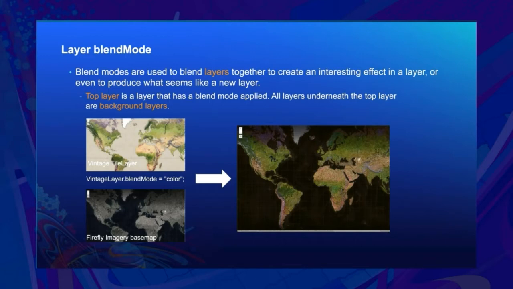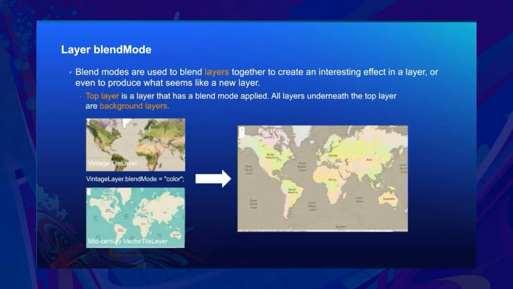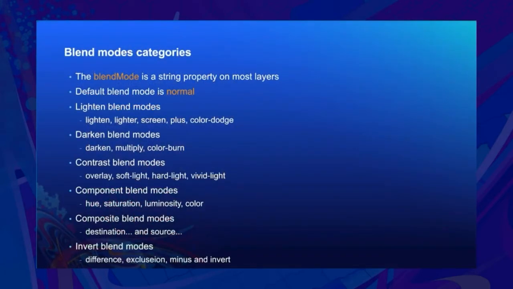But if we swap out the background layer, let's say with the mid-century vector tile layer, and use the same blend mode on the shaded relief layer, then this is how the result is going to look. So as you can see from here, the layers that participate in the blend mode will completely define the result of your blending. The blend mode is a string property implemented on most layers.